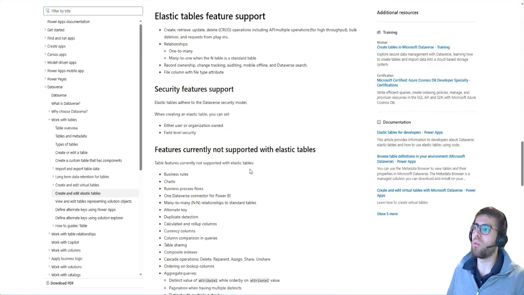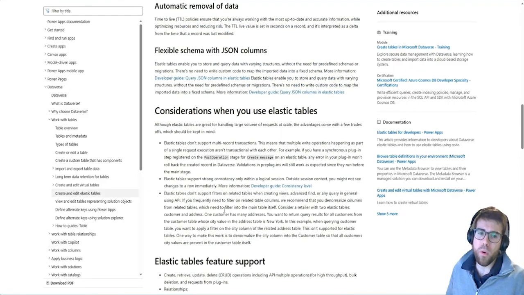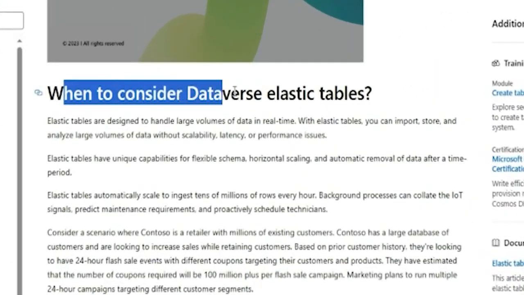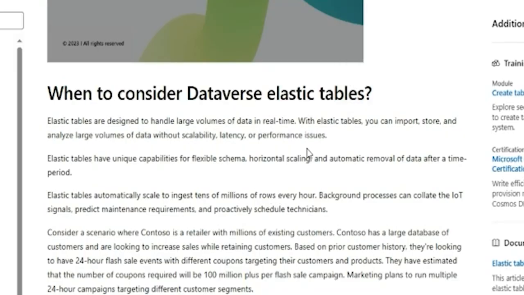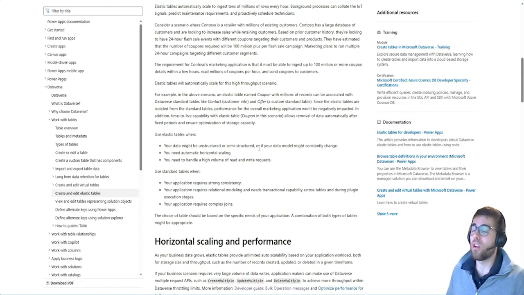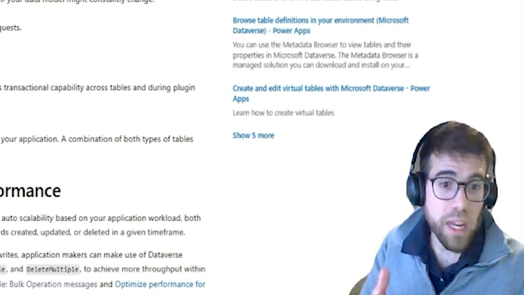And what else? Well, business rules, business process flows. I don't know about that. I don't think this is the proper table where you would build something like that. So here it makes a pretty good case when to consider elastic tables. Basically, it talks about IoT scenarios, signals, maintenance predictions, things like that, where we need to get lots of traces, logs, signals to get some information into trends or whatever, or react to get alerts, things like that.